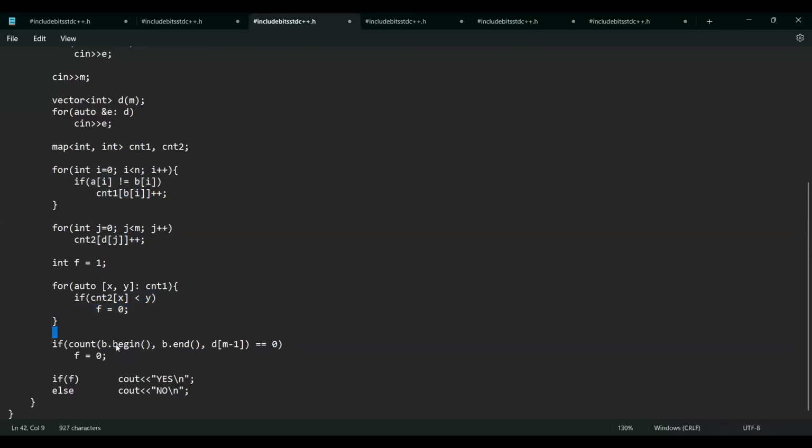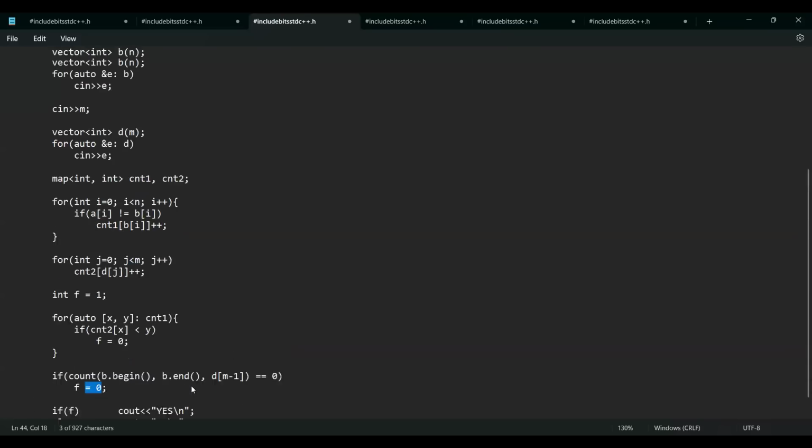Finally, I'm also checking one more thing, that my last element, whatever it is, needs to be in my array B, that is the new array. So if the count of the last element in array B is 0, my answer is also not possible. Finally, I can print yes or no. So this is the implementation.